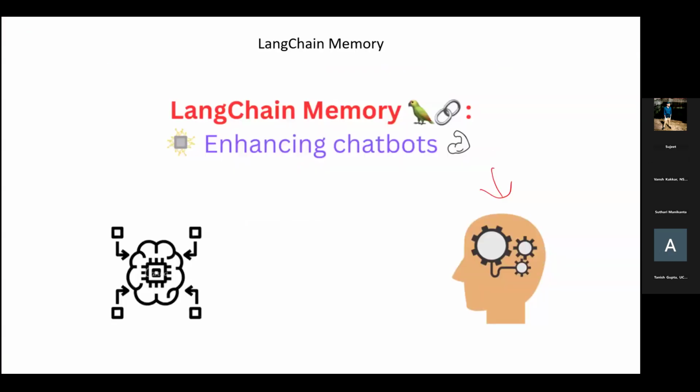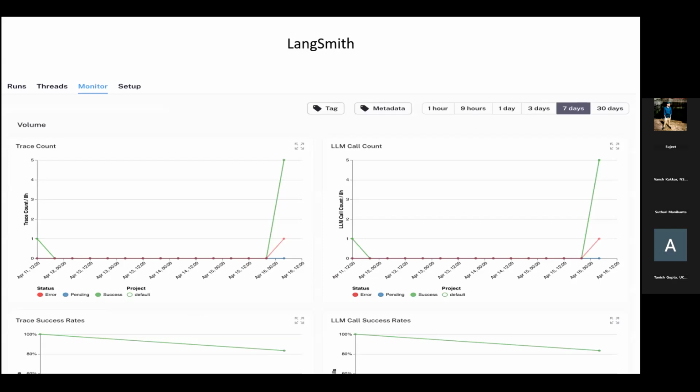So after LangChain memory, there is another topic. Let's jump into another topic, which is nothing but LangSmith. Okay, so LangSmith. This is a fancy name, LangSmith. What is LangSmith, guys?